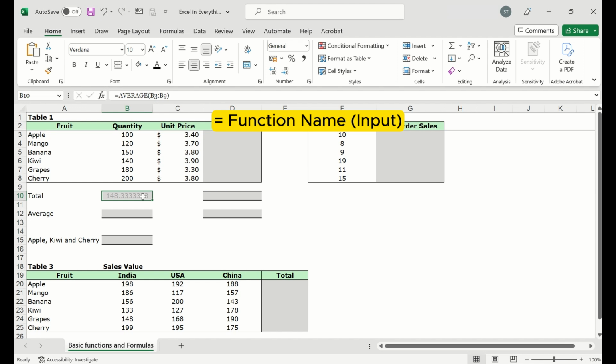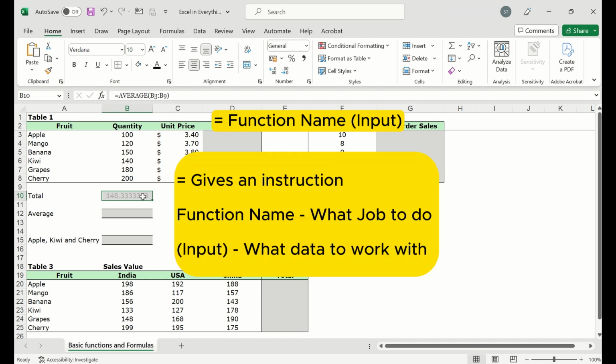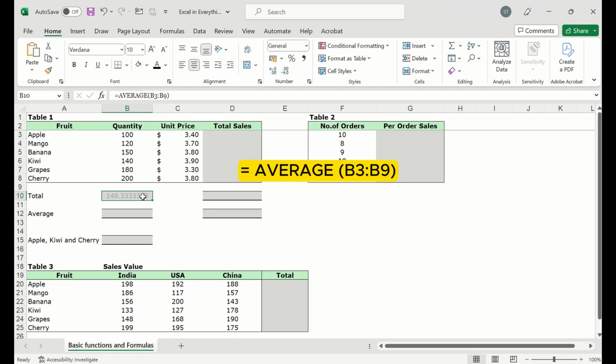Equals sign tells Excel you're giving it an instruction. Function name tells Excel what job to do, like sum, average, etc. The information inside the brackets tells Excel what data to work with. A formula like this, equals, average, within brackets B3 to B9 tells Excel to calculate the average of all the numbers from cell B3 to cell B9.